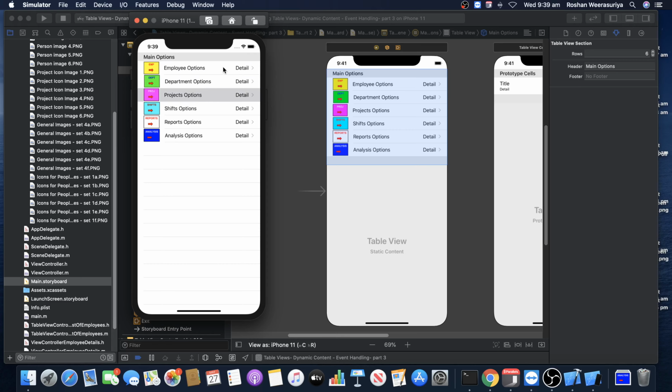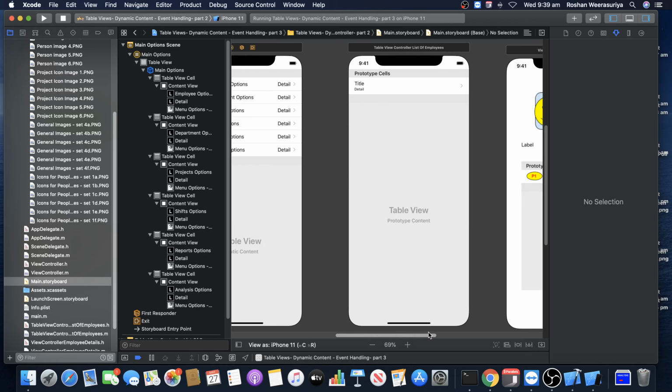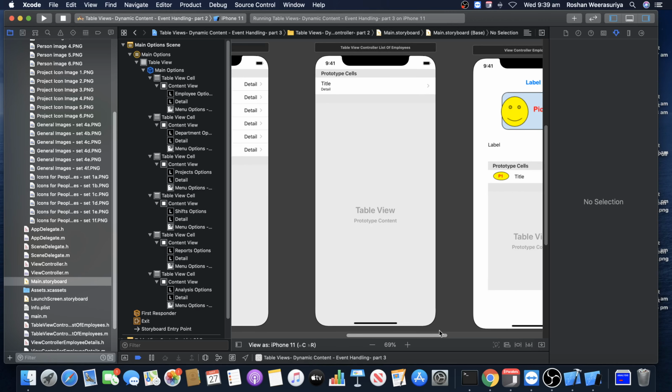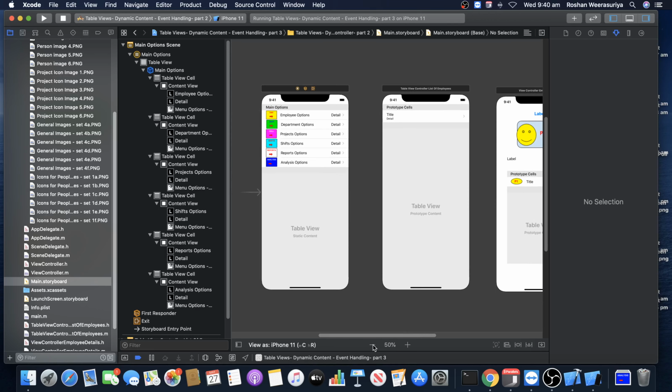Of course, I can statically put storyboard segues by control and drag. That's fine, I can do it. But let's say I want to do it dynamically as well. So let's do it this way. Now I got one table view controller for the list of employees. Let's put another table view controller for the list of departments. So let me say this.